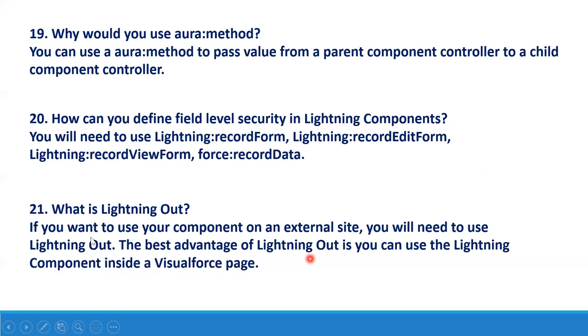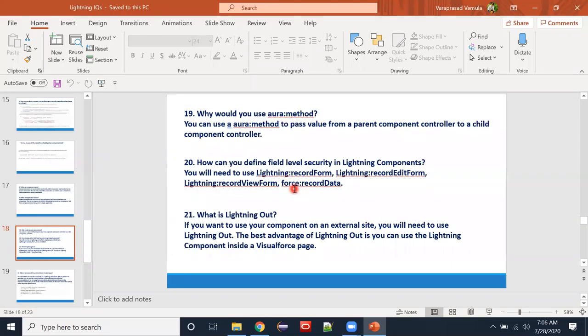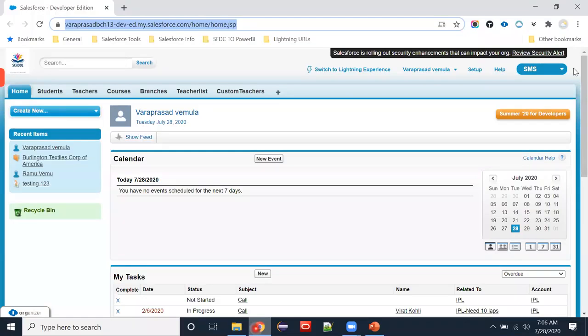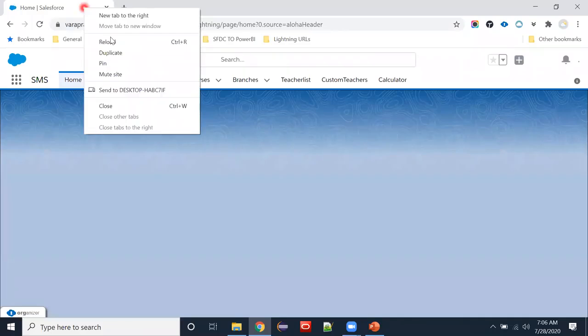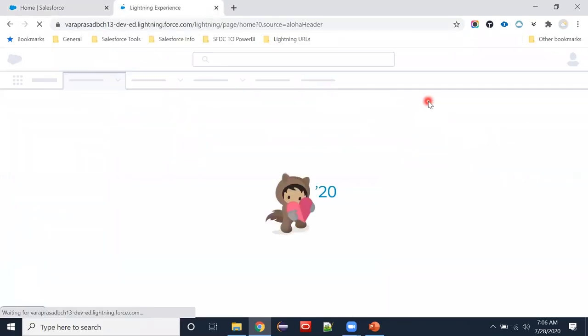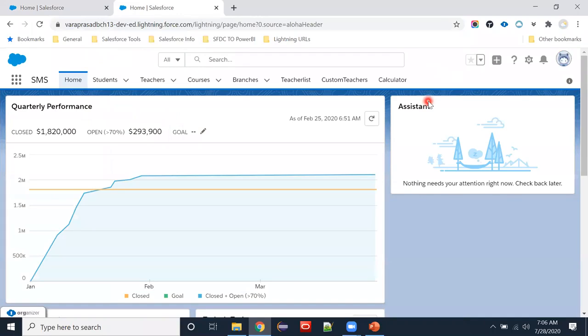Okay, what is Lightning Out? If we want to use a Lightning component outside Lightning, like in classic UI or other applications or third-party systems, then we go for Lightning Out. The default one is ltng:outApp, which has SLDS styles in it. If you don't want to use SLDS, then we have to go for ltng:outApp unstyled.